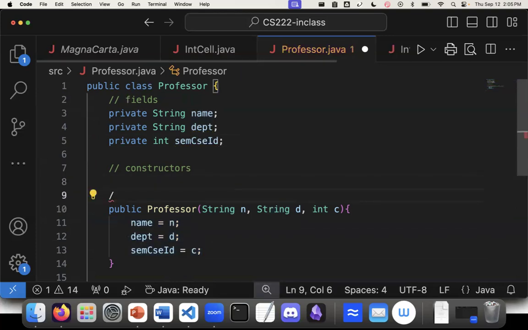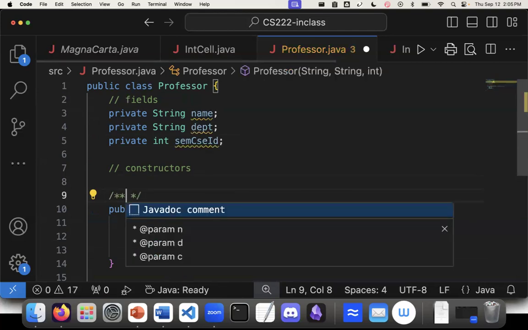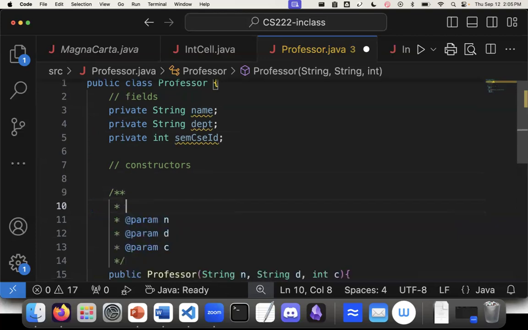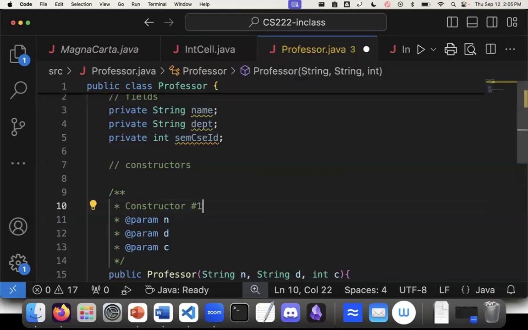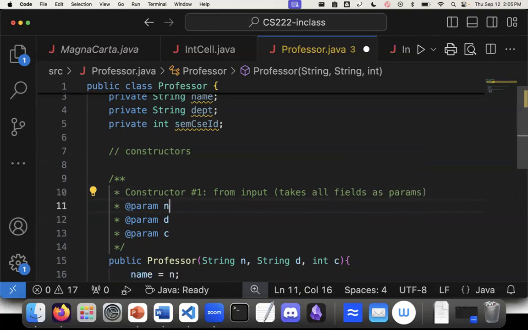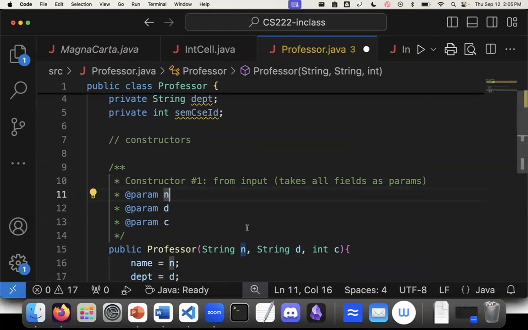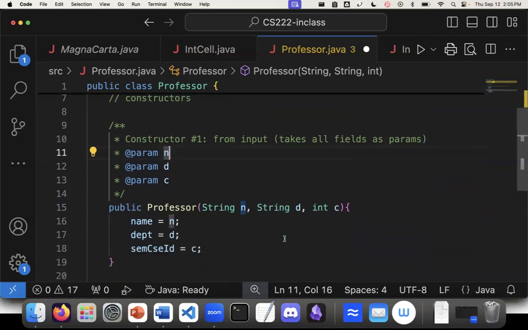Okay, let's try a Javadoc comment. So if I do /* and then enter, so that now I can say this is constructor number 1, and I'm getting it from input. And it takes all the fields as parameters. So that's my constructor. In the next class that we work on, we're gonna do more than one. But for now, for the professors, we're just gonna do one.